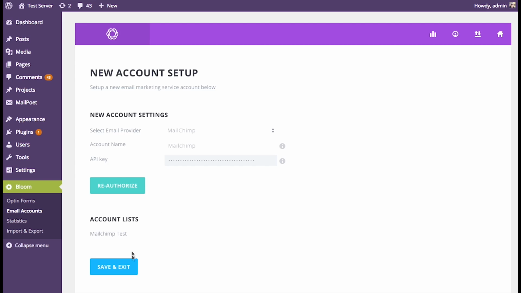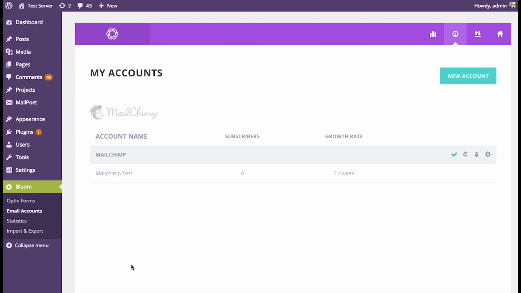to our lists, and if we save and exit, you're going to see that MailChimp has now been added to our accounts. And under the MailChimp section, you can see all of our lists here. I just have one list. It doesn't have any subscribers. And so you can use this account tab to get information about your list as well. So that's how you use MailChimp. And so I'm going to move on to the next step now.